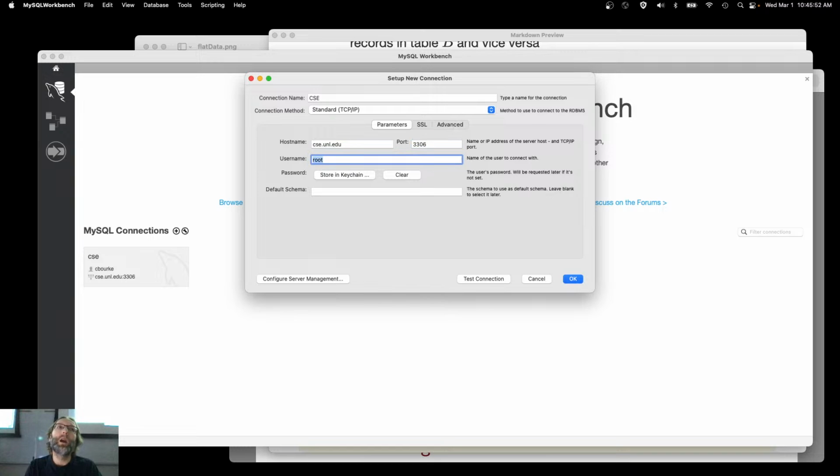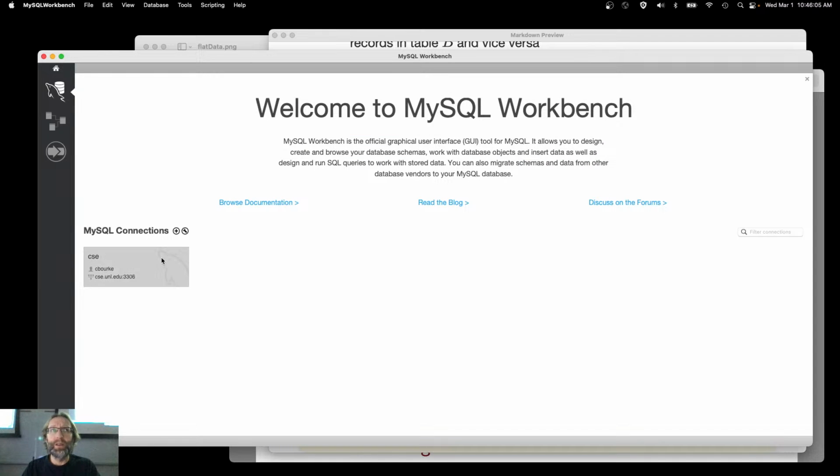However, you are not root. I am not root. We should be so lucky to be root, because then we can do anything. Instead, you are you and I am me. Whatever your login is, you're going to put that in there. I've already done this. You'll be prompted to enter your password and save it if you want.